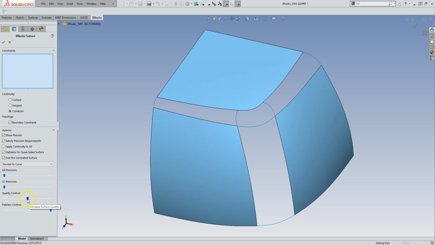Like I said, with Rhino, I don't see much of a difference. But with flatness control, I found that all the way to the right, especially if you're doing these rounds, gives you the best result. If you move this down, you just get a flat area in through here, which is not what we want. So select this edge, select that edge. It's going to bump automatically to position.